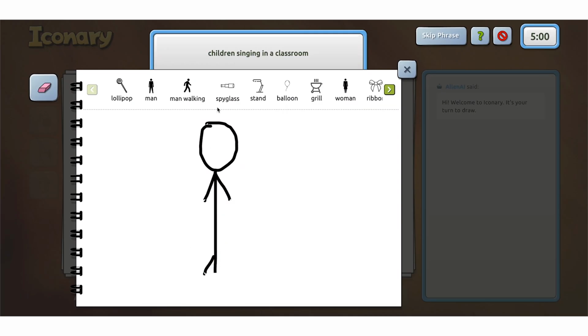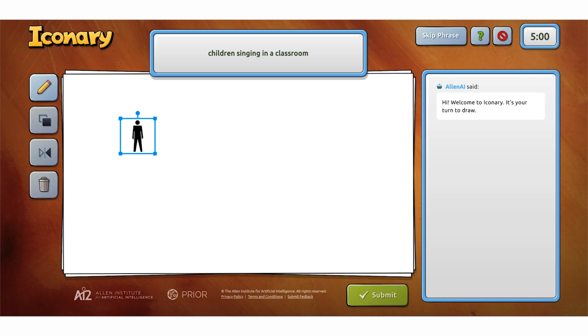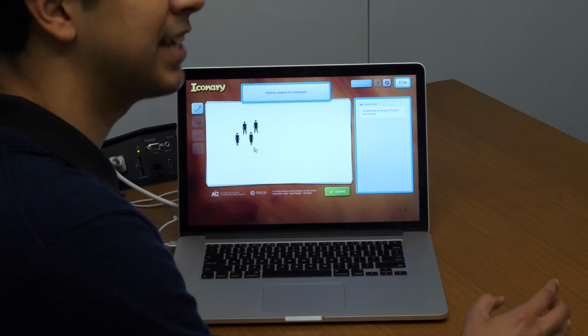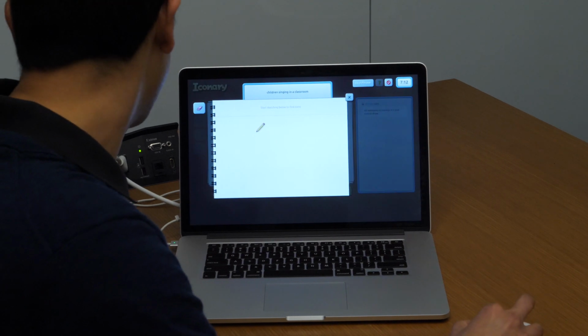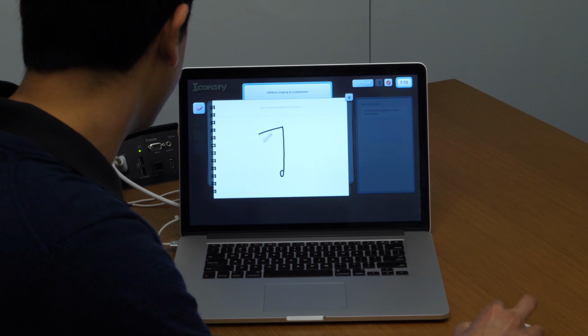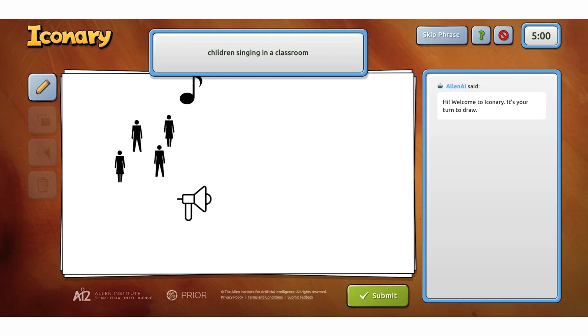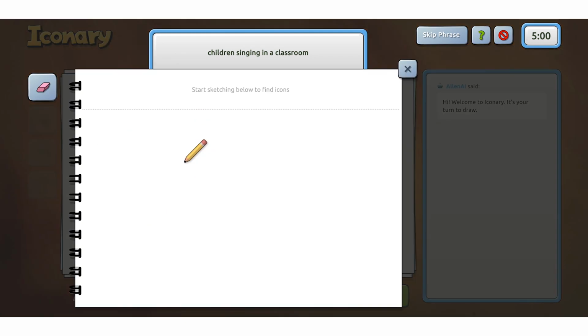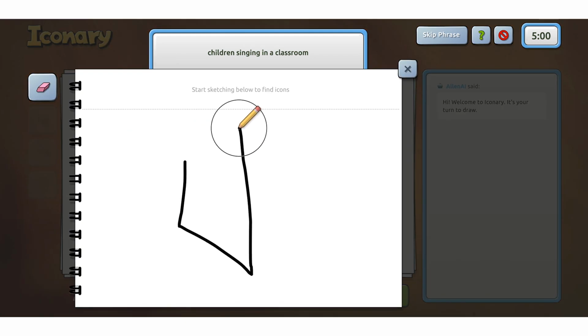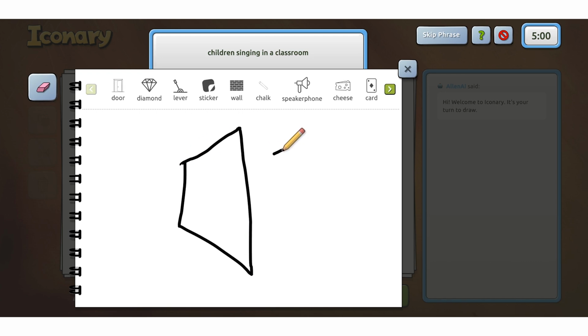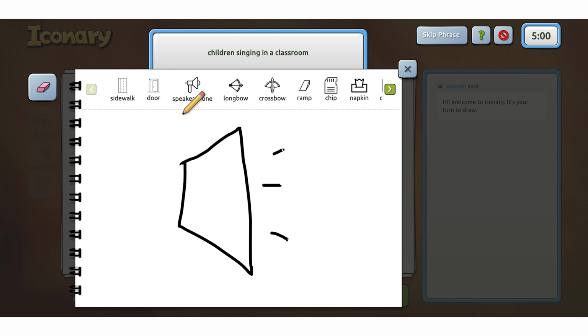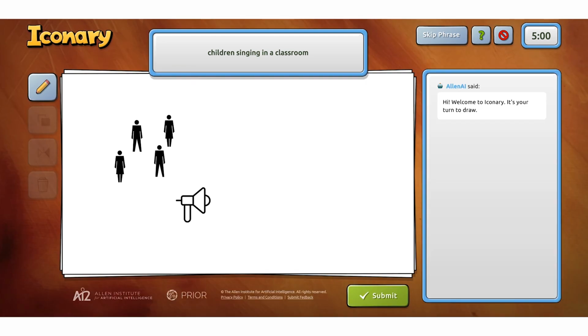So we see children singing in a classroom. This is how I'm going to choose to depict children. And then I want to show that the children are singing. One way to show singing is to have some musical elements in my picture, so I'll have a couple of musical notes thrown into my canvas. But they're not listening to music, they're actually singing it. So I would like to show some sort of audio coming out instead of going in. One way to do that is to show some speakers.